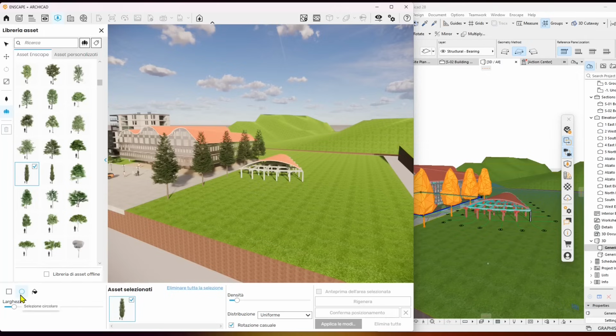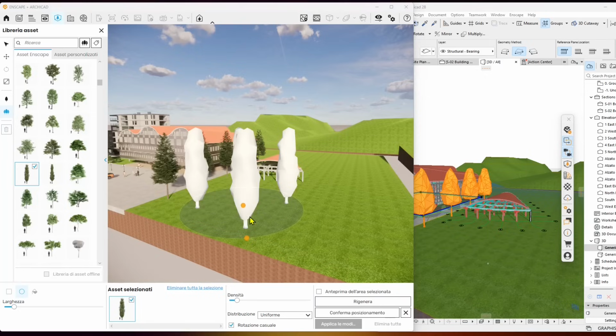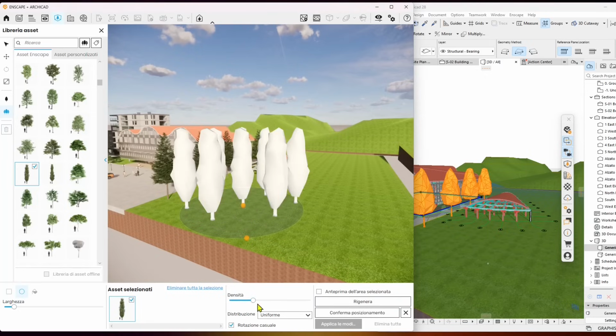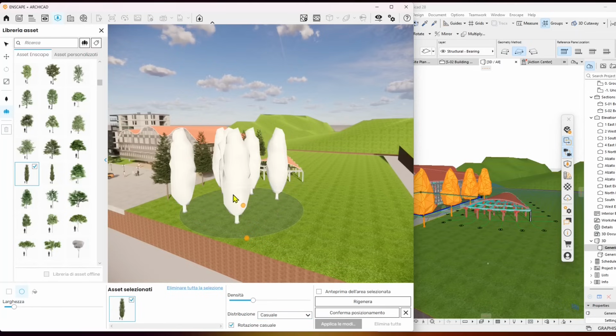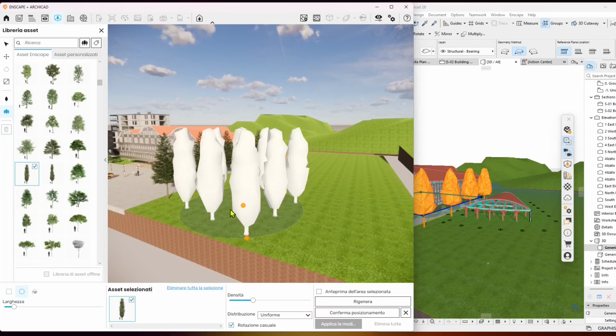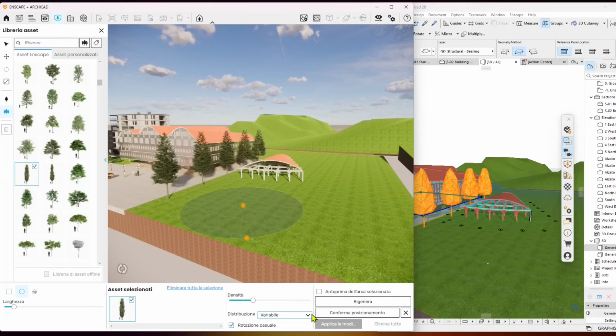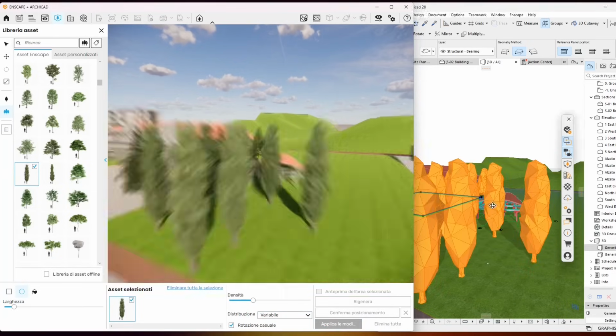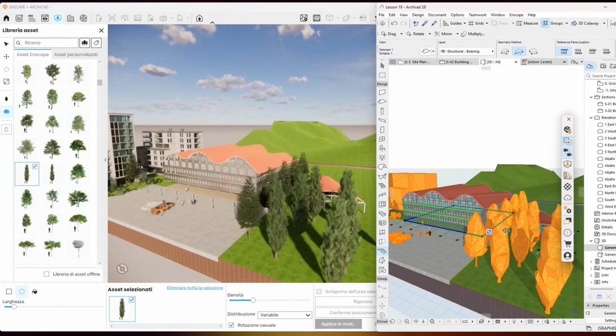So I want to put this type of tree. So I'm going to use the circular insertion type. It defines a circular area, and then you can increase, decrease the density, creating like a little wood. And then you can choose casual, more organized, or more random. Okay, so this is more uniform. And that's it. I'm going to go for variable for this, and then confirm, and then apply, and just wait. And there you go. Quickly developed another interesting part.